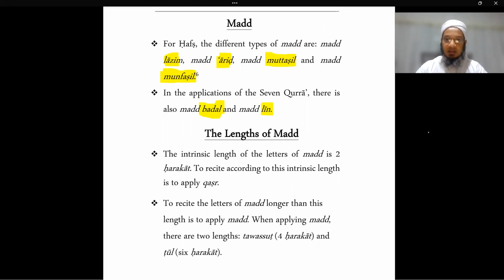The intrinsic length of the letters of mad is 2 harakat. To recite according to this intrinsic length is to apply qasr. So when we say we are applying qasr, we're not actually making mad. We're just reading the letters of mad to the minimum length that they have to be applied to. We have to read the letters of mad to 2 harakat. If less than that, then you haven't recited the letter correctly. To recite the letters of mad longer than this means to apply mad.